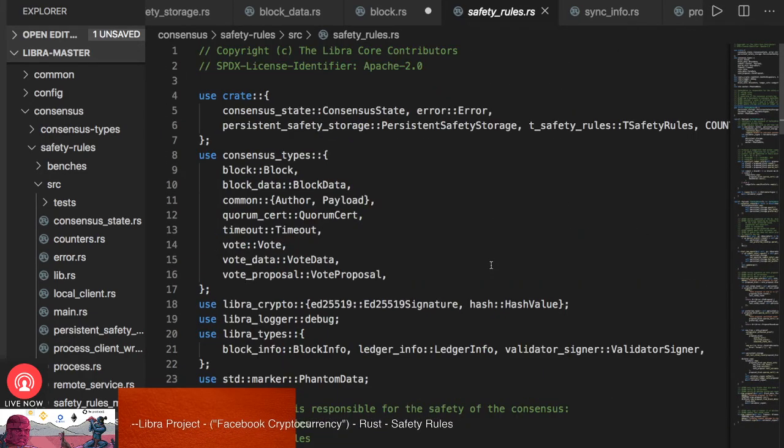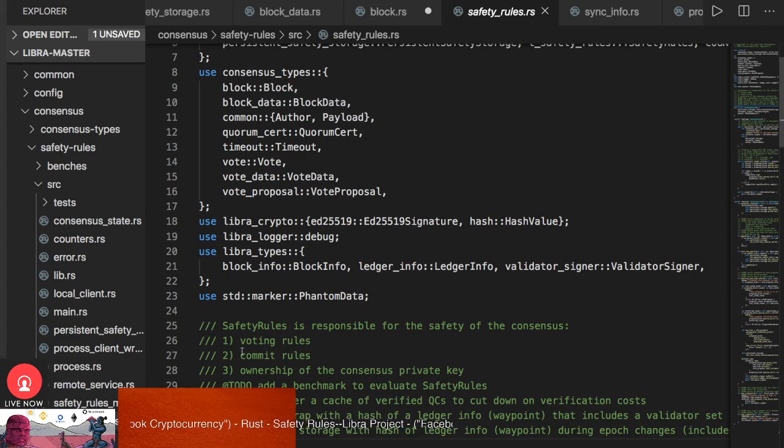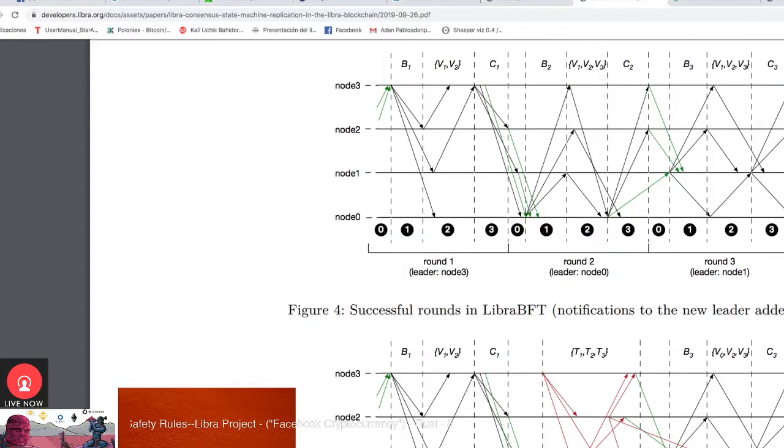So let's start with the safety rules. The safety rules for the consensus are vote rules, commit rules, and ownership of the consensus private keys. So let's see what the voting rules are in the protocol specification.